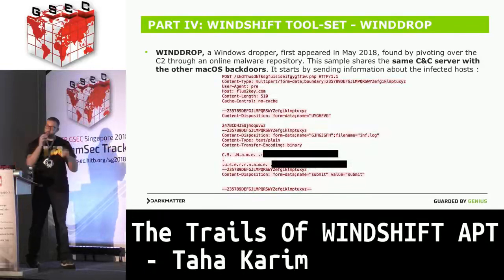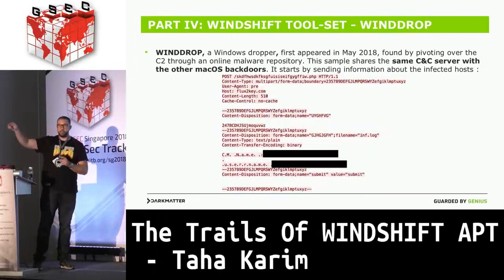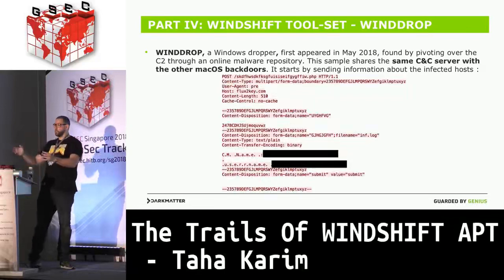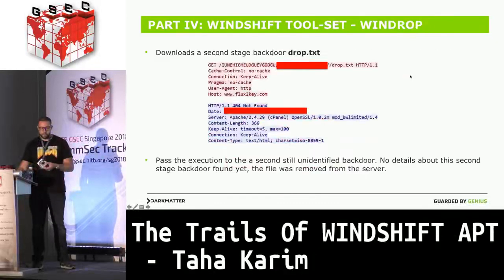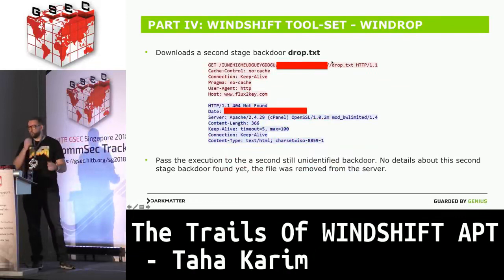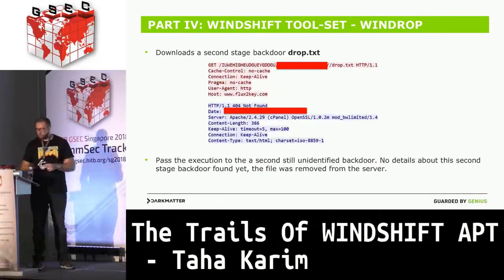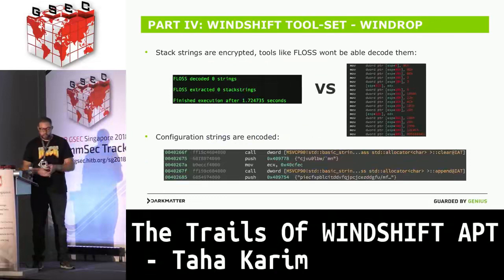That's the Windows variant that we found. WinDrop is actually Windows malware talking to the same C2 server as the other macOS malware. So the same C2 server talks to Windows malware and macOS malware. When it's run, it takes all the information, current user, path, etc., sends it to the C2 server, and then it downloads another stage. We were not able to figure out what this stage is because it was removed from the C2 server, but this is something we're currently working on. That will be the toolset.